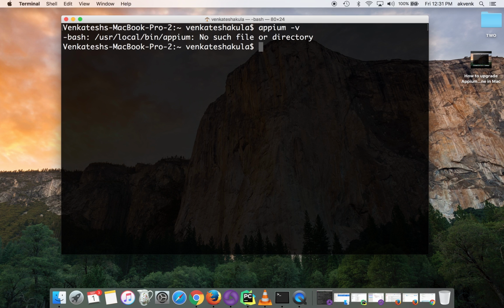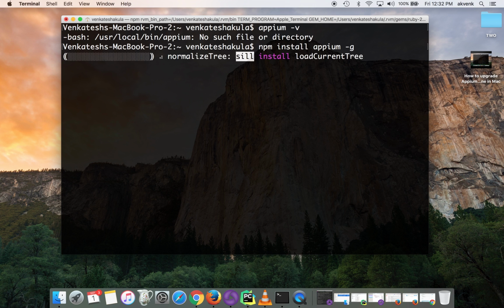To install Appium, the command is npm install appium -g. This will install the latest version of Appium available in the market, which is 1.6.5. So let's click on the enter button. We should wait for a few minutes for the installation to complete.